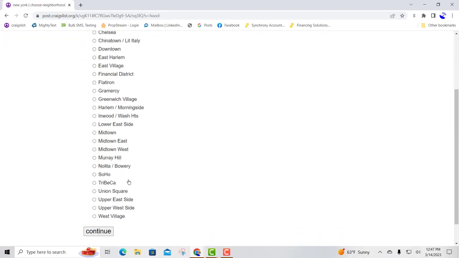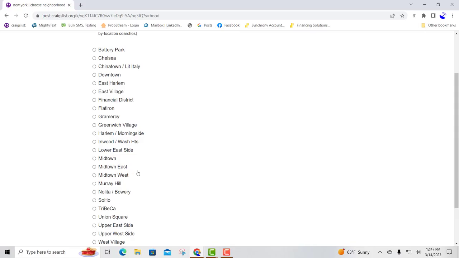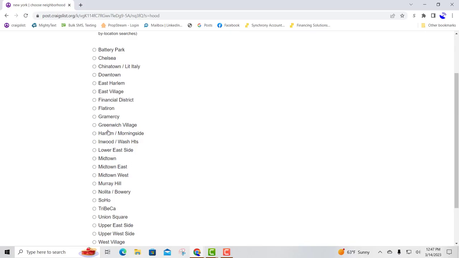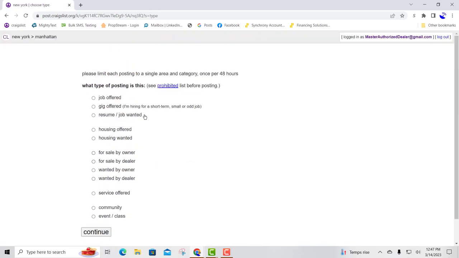Then it even gives you further choices. With other cities and states, you won't have all these extra choices to choose from. It'll just give you the city and state. But here in New York, since there's millions and millions of people there, you've got all these extra choices. So let's choose Midtown, which is where Times Square is, if you know the area.